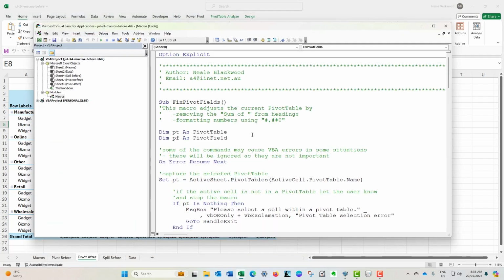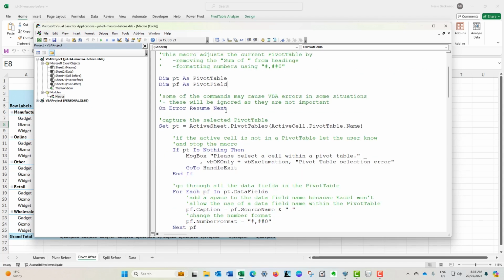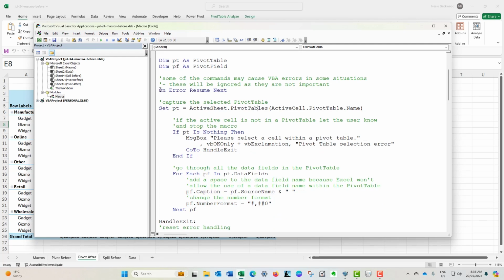Okay, so let's review the macro. It uses variable names. So we've got a PT, which represents a pivot table, and a PF, which represents the pivot field in the table. Some of the code may cause an error, so I've used this line of code, which means just keep going if an error is encountered. Don't overuse this one because you can create some problems, but in this case it doesn't cause any issues.